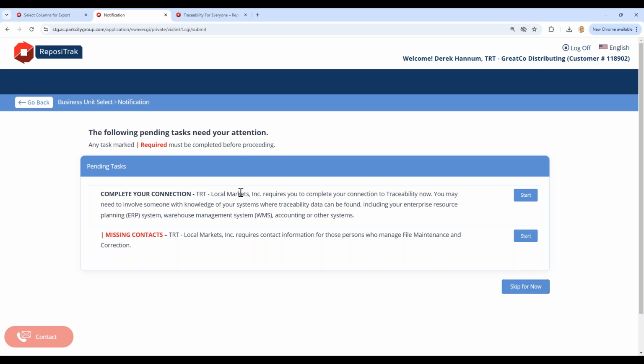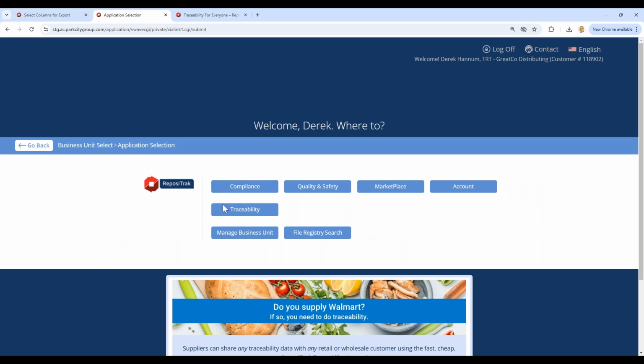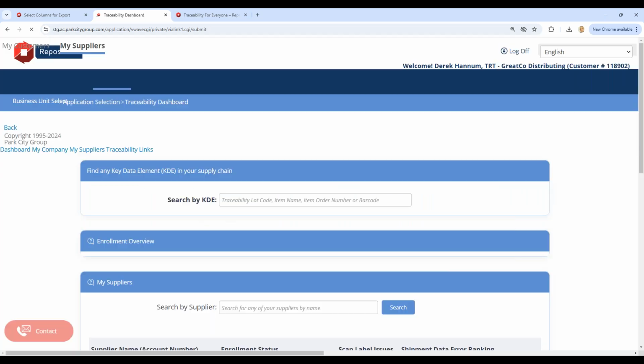I always have the messaging at the top, right? It's telling me I've got a request to connect from one of my customers. I haven't done that yet, so I need to do that. I'm going to skip it for now. I'm going to go into traceability. I'm going to look at the menu.